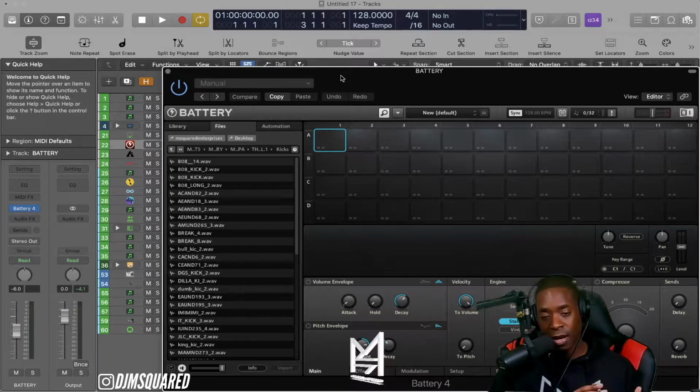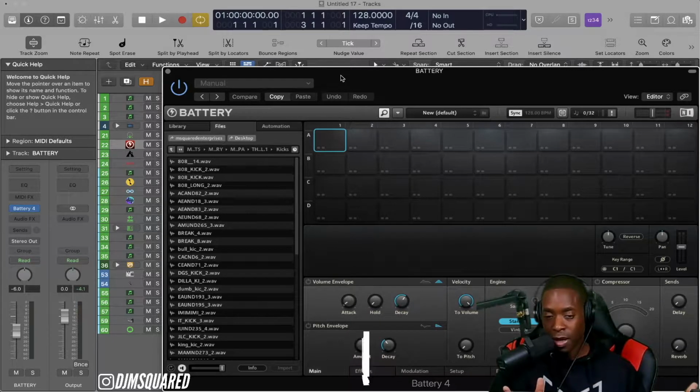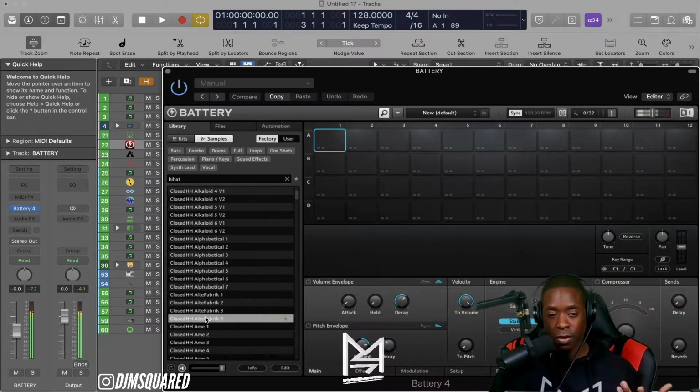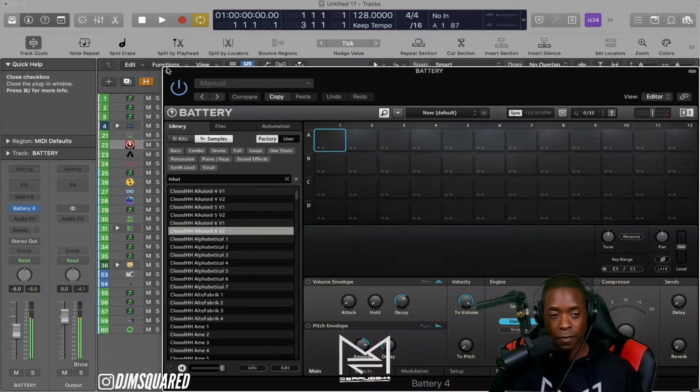My next track would be another instance of Battery. This is just to have a free-flowing instance of Battery. None of these cells are going to any particular routing process. I just have it standard. So when you open it up, I can put different kits from the library or individual sounds if I want.